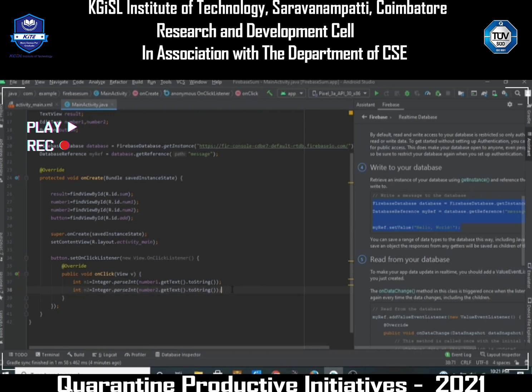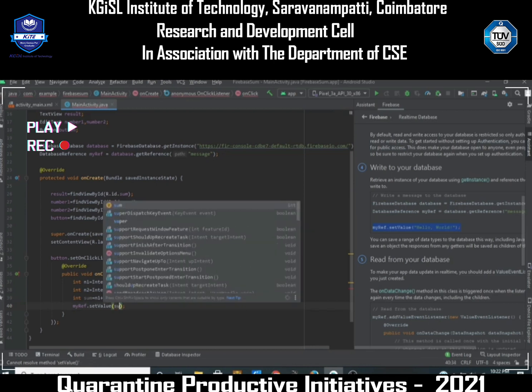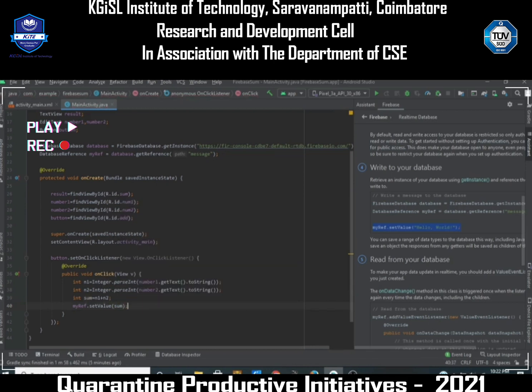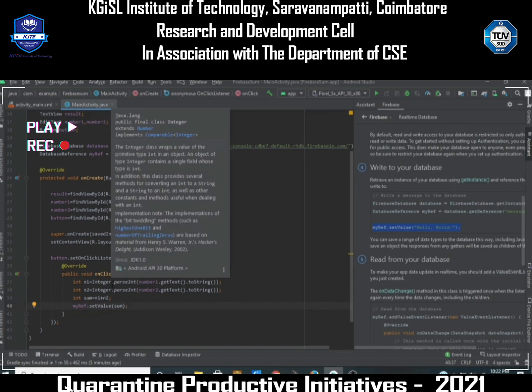Okay, now next step would be we have to add it. So we create another integer variable, add these two numbers, and then we are going to set the sum in the database. That is, we are going to write this into our database. Okay, for that we use this statement, myRef dot setValue, so that it sets the value in the database. So instead of this hello world, we are going to set our sum into the database.